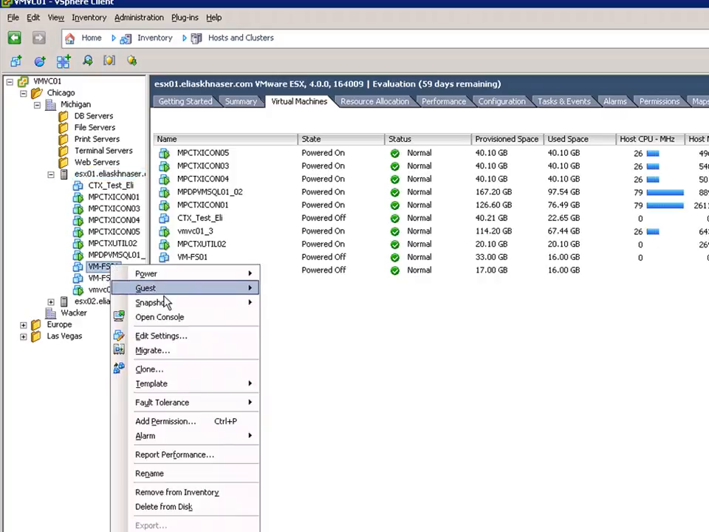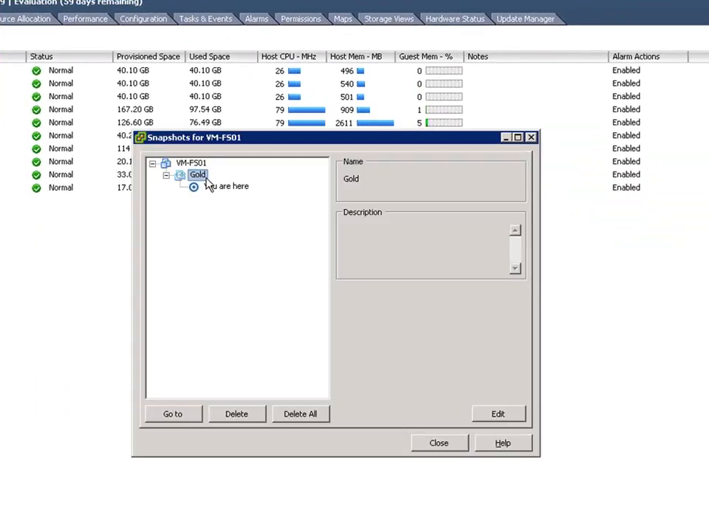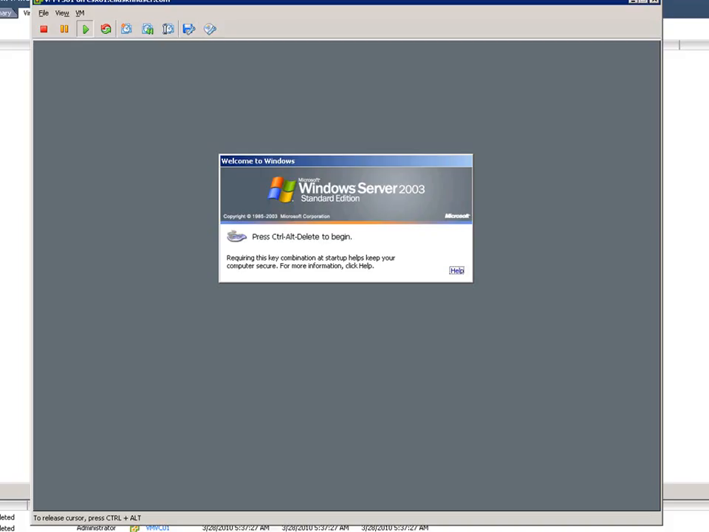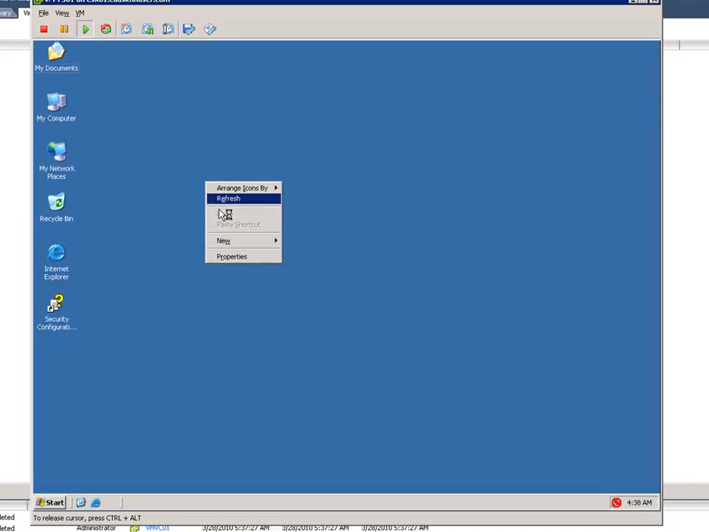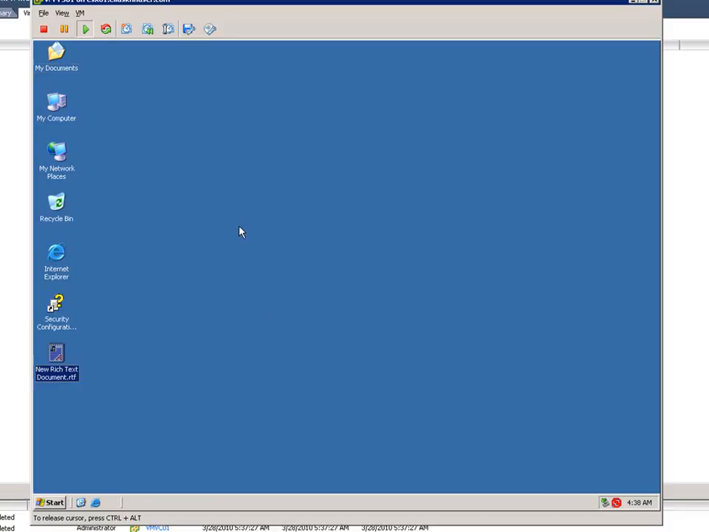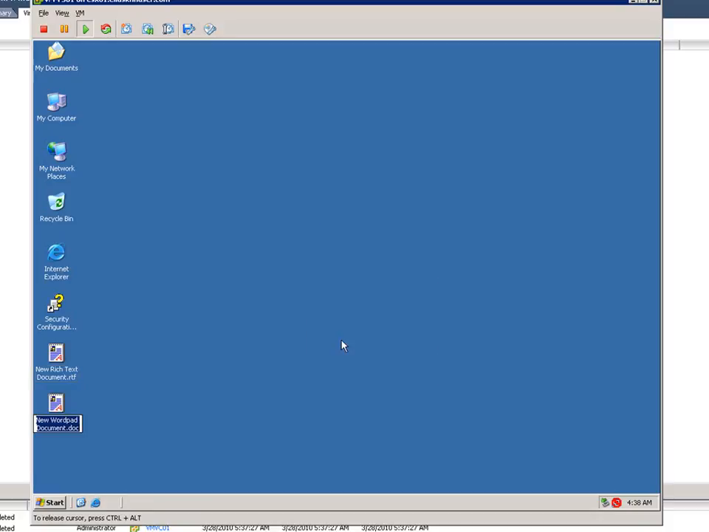So now if you want to be able to manage snapshots, we're going to right click on FS01 here. We're going to drag down to where it says snapshot again, and we're going to go into Snapshot Manager, and you'll notice here that I already have a point in time called gold that I can revert back to. So let's go ahead and take a look at what we can do with a snapshot. So for example, let's open the console of FS01 and let's go ahead and log in, and I'm going to go ahead and create a file or two on the desktop here. Let's go ahead and create this file, and let's go ahead and create another file.